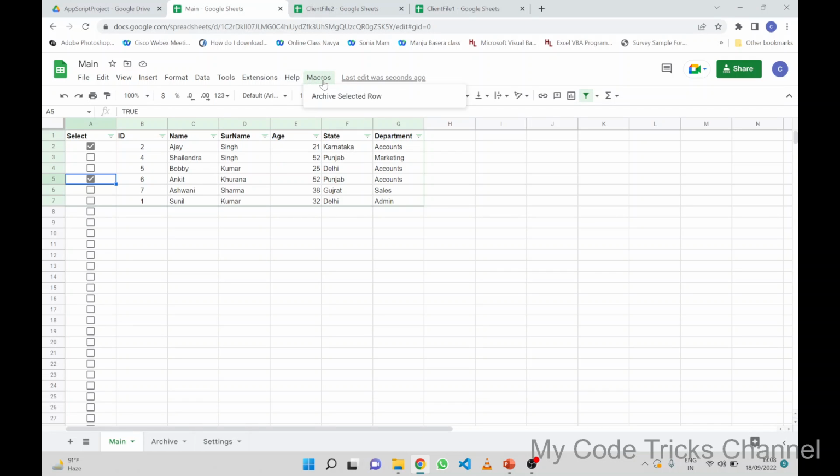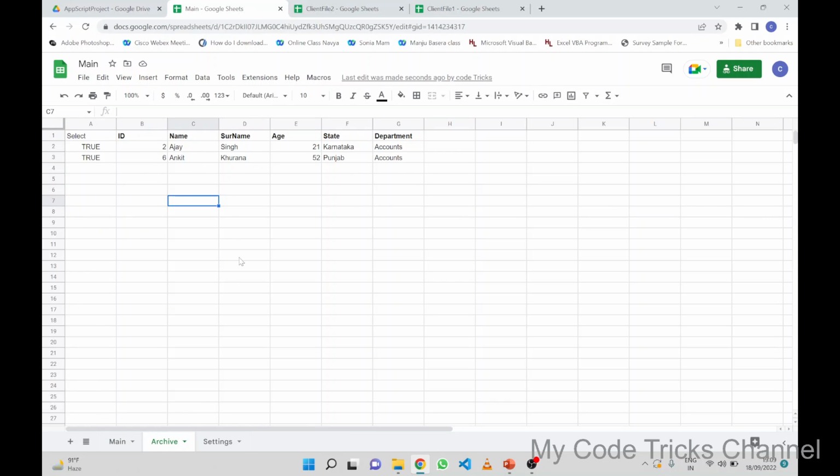We'll go to the macro. This is a custom menu we have created, and we'll run the program. After running the program, as you can see, the two IDs which we have selected have been deleted from the main sheet, and they have been moved to the archive sheet.